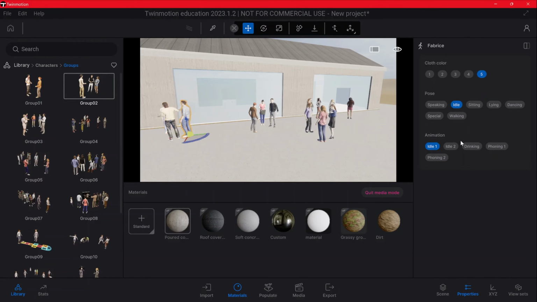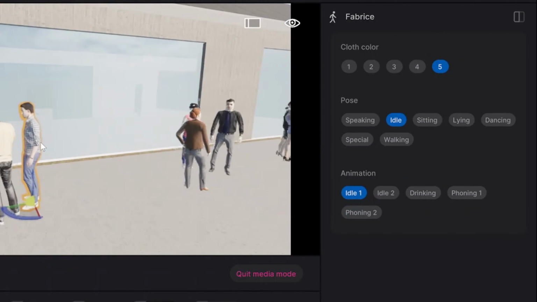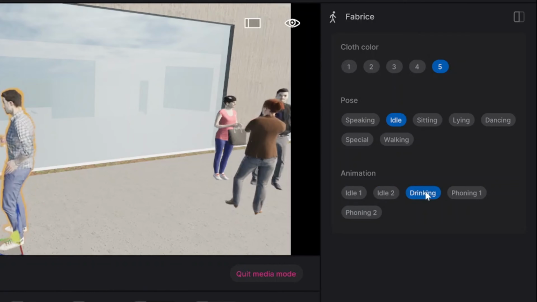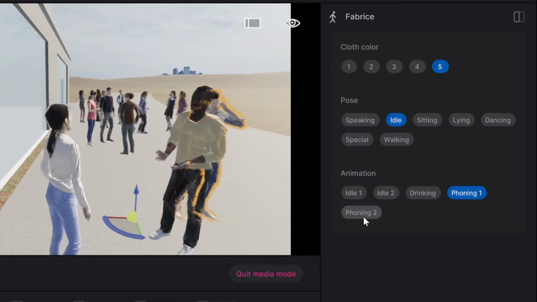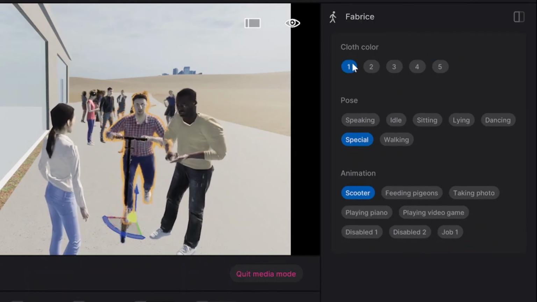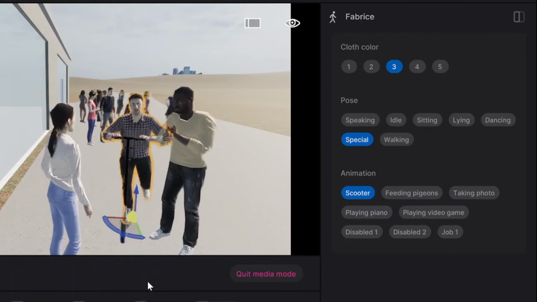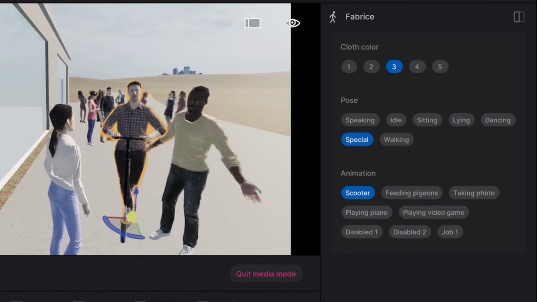And if you want to edit a specific person inside a group, what you have to do is double click on that person, and you have the ability to change their animation, change their pose, and there's a good diverse amount of these, so you can cover a lot of different scenarios. And you can also change their clothes. So, I mean, it's a really cool feature.